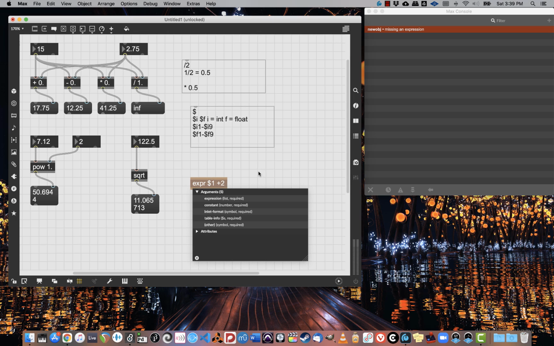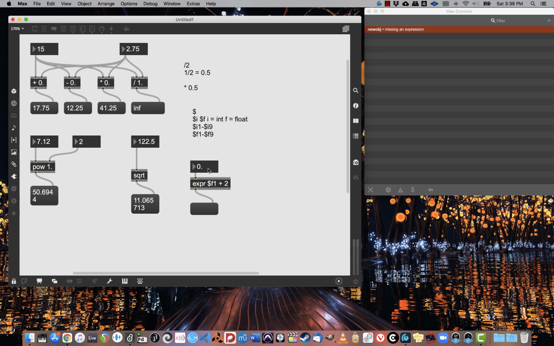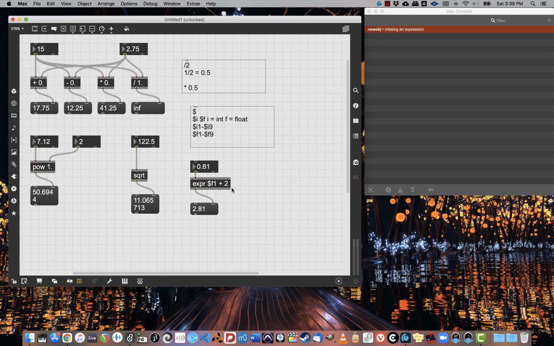I'm just going to add 2 to whatever comes in, and let's do a float. So we'll take the output here, and we'll give it a float, and we get everything plus 2. So 0.81 plus 2 is 2.81. Now, if I change this, let's make this $F2.